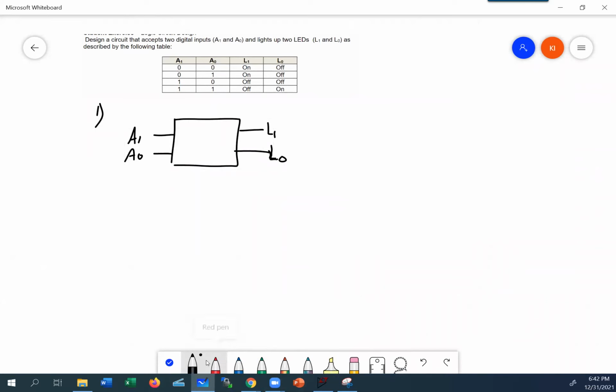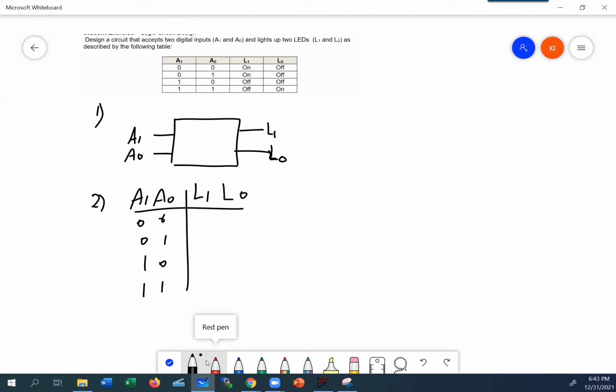Step 2 is to do a truth table. So step 2 is a truth table. We've got 2 inputs, A1, A0. Possibilities are 0, 0, 0, 1, 1, 0, 1, 1. Outputs are L1 and L0. And they're telling us that on is equal to 1. Remember, you have to tell what 0 and 1 mean here. For A0 and L1, you don't have to say anything because 0 and 1 are 0 and 1.